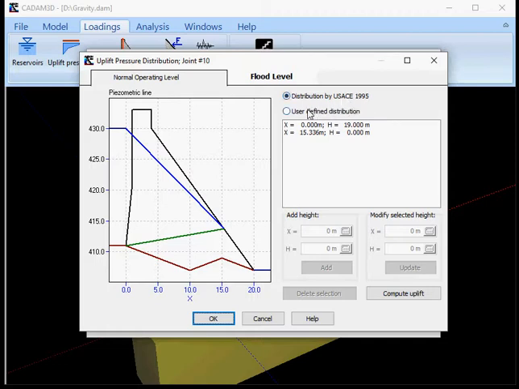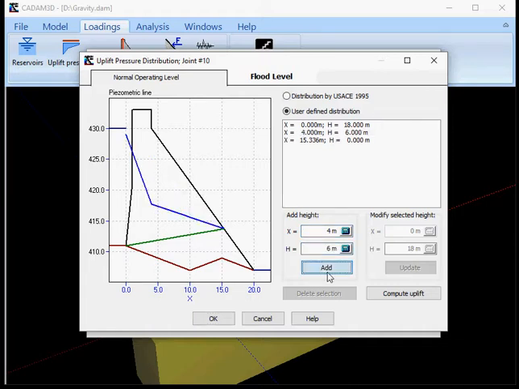But the user can change this if he wants to. Okay, we can change that distribution as wishes. So you just say update and you can add as many points as you like. And you can add your own uplift pressure distribution. But be aware that if you do that, the cracking will not update your uplift pressure during the analysis.